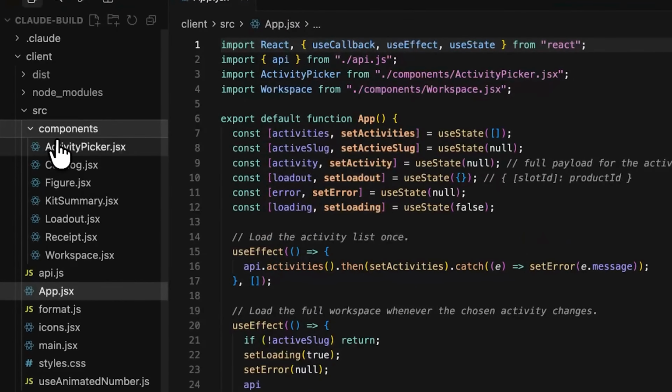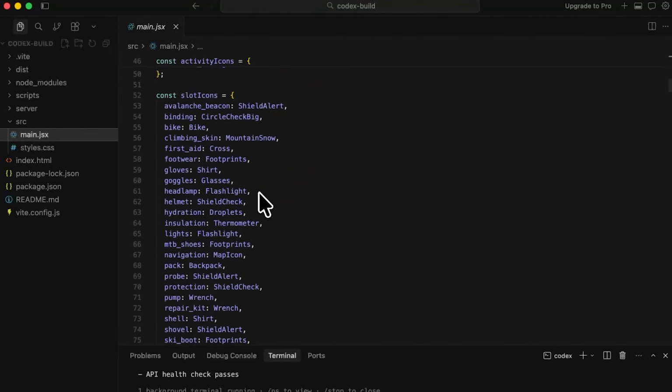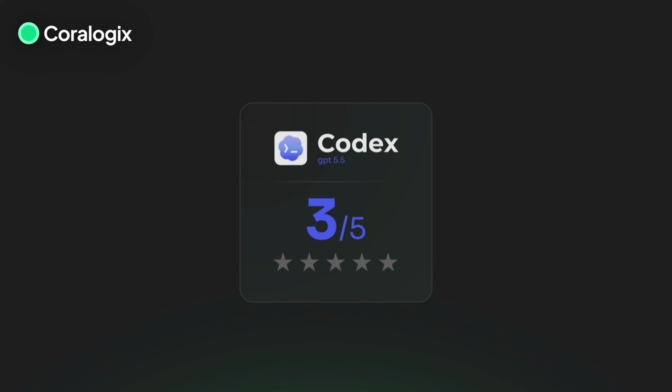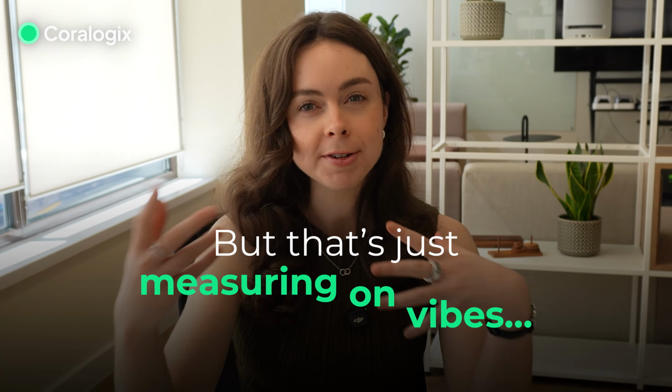Claude split the front end into these different tidy components here, whereas Codex put the entire UI into one massive file. So even though that didn't cause the bug, it also would make future bugs really hard to find. So maybe that would have contributed to why it took 2 prompts to find that bug and fix it. So overall, I'm giving Codex a 3 out of 5 and Claude a 4.5 out of 5. But that's kind of just on my vibe.